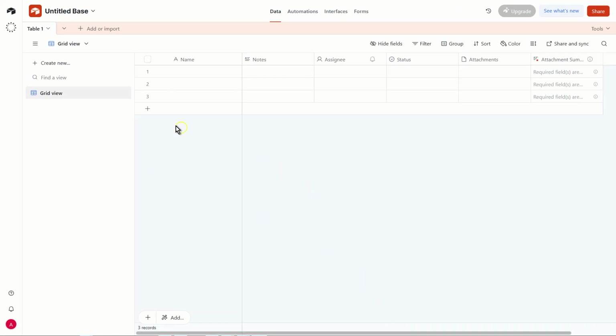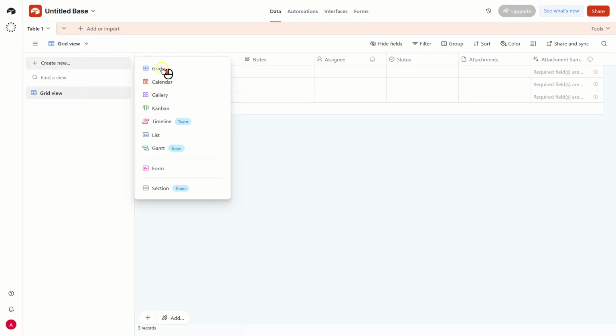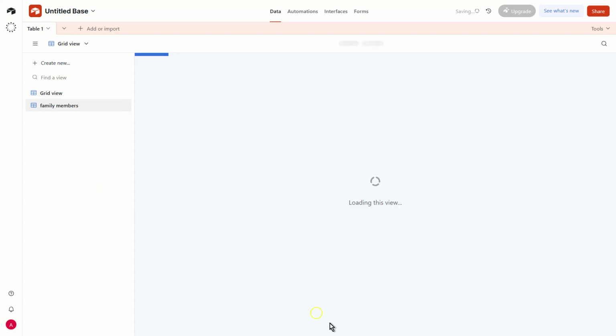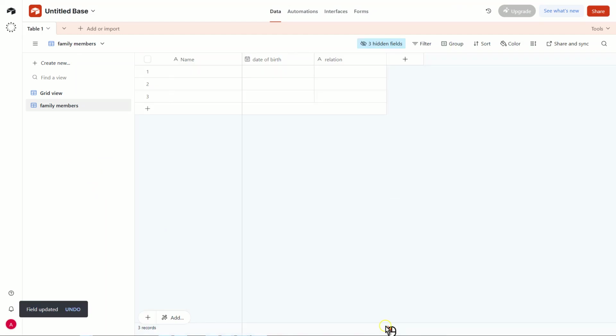Next, we'll create a new table. Click on the plus Add a Table option and name it Family Members. This is where we'll store all the details about your family. In this table, you need at least 3 fields: name, date of birth, and relations. These will help give context to the family tree and make it easier to understand.